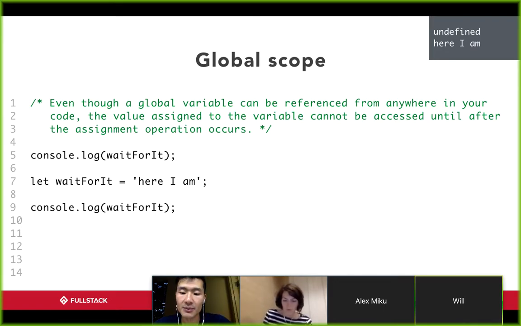On the second time the JavaScript goes through the code, it will now actually run every single operation. So the first thing it'll do is run console.log wait for it. Well, on the first pass through, we established that wait for it was temporarily going to be the value undefined. And so on line 5, when we console.log wait for it, we get back undefined. On line 7, now we're actually assigning a value to this variable called wait for it. So we're overriding the previous value of undefined, and we assign it the value of here I am. And then lastly, on line 9, we actually console.log wait for it, and when we look at wait for it, the value is here I am.